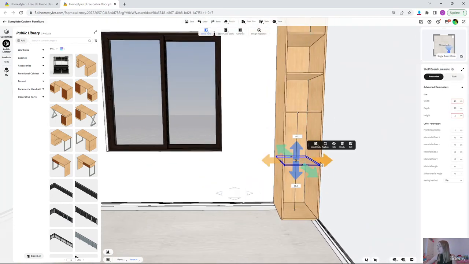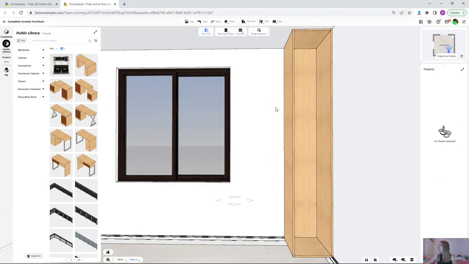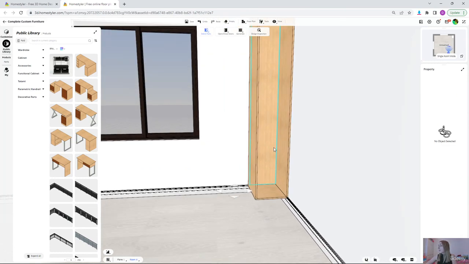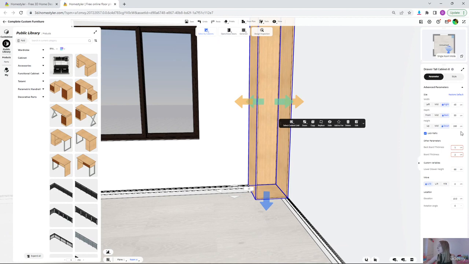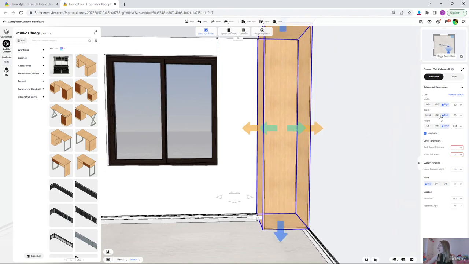And here also I'm gonna delete everything, and I'm gonna put the parts as I need them. Okay. I need the cabinet to be 60 centimeters. Okay, and the depth also 60 centimeters.